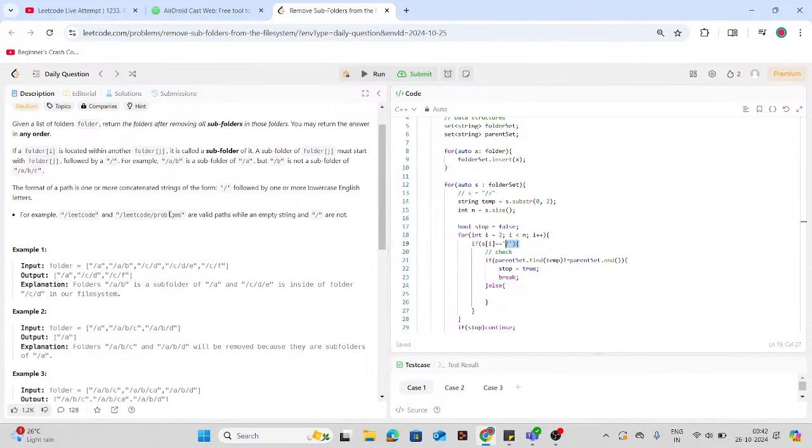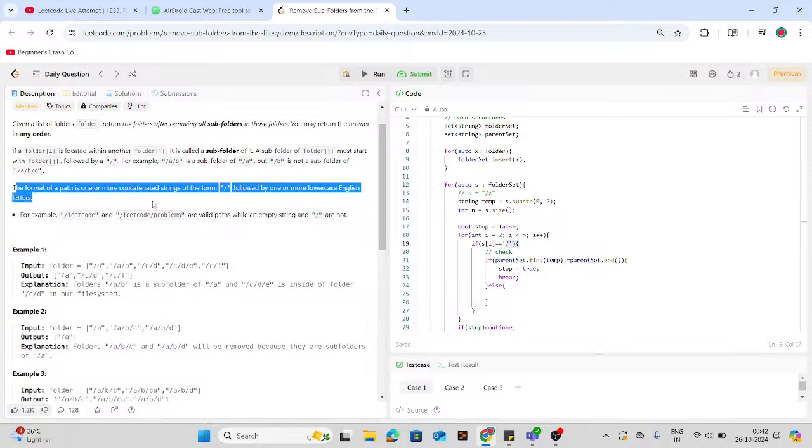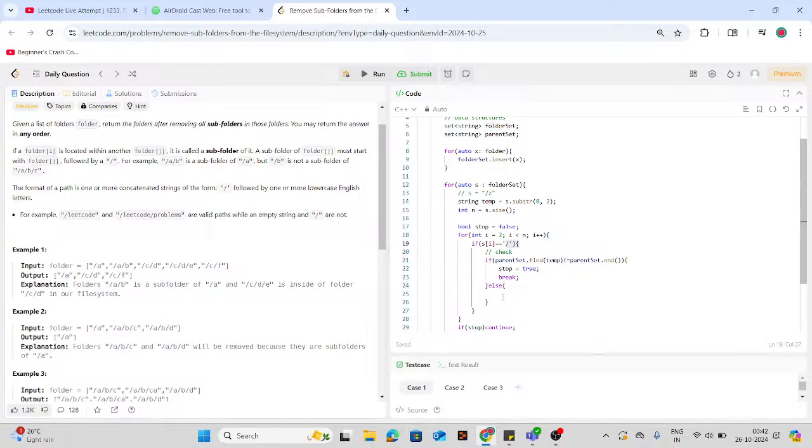They've already specified this kind of path cannot be valid. Okay, I need to be sure that strings like this don't exist. Okay, so the format of the path is one. Yeah, so if they are saying it will follow the format, I don't think we need to worry about that.